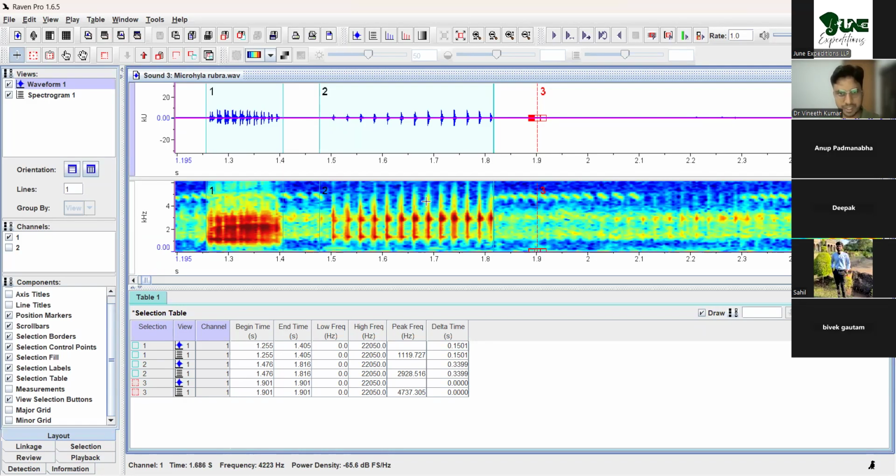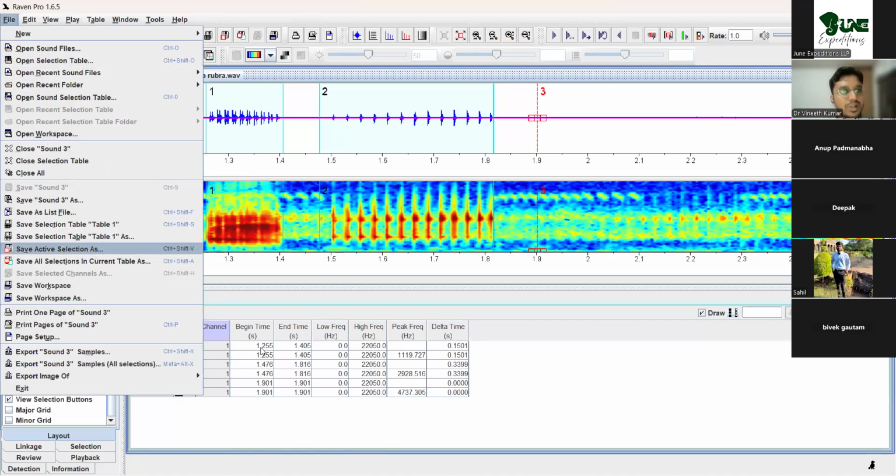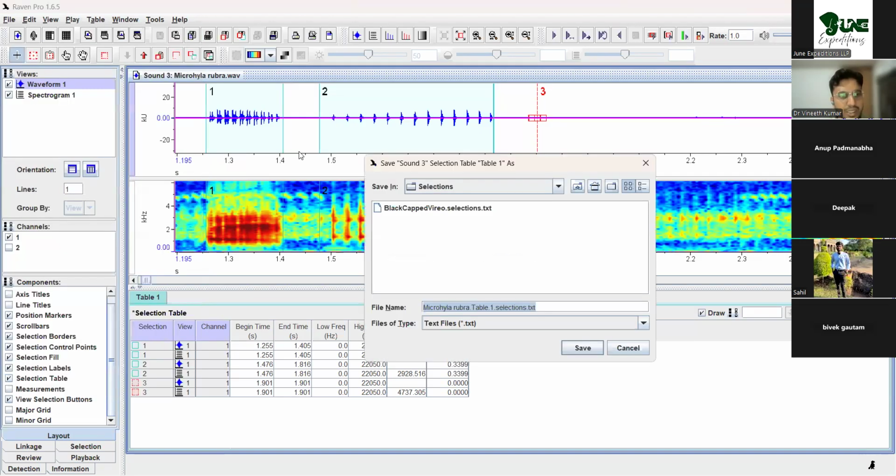Okay, yeah. So you have already some calls. You can also record calls and analyze. This is how we do the basic analysis. So you do all the analysis. After that, you have to save this selection. For example, let's say I have 100 different calls and 10 different parameters which I've measured. Save active selection, or save selection table one as. You can save it wherever you want.